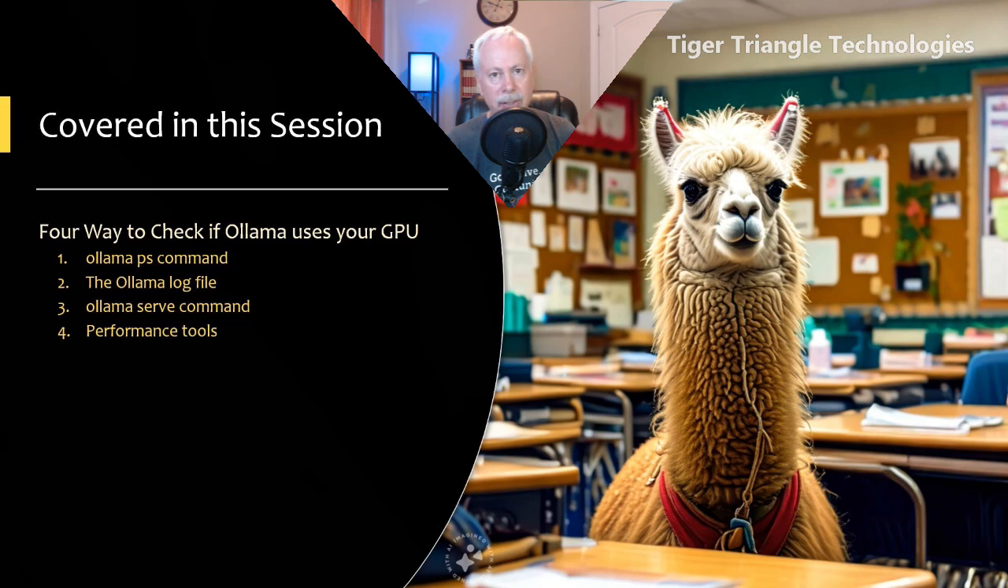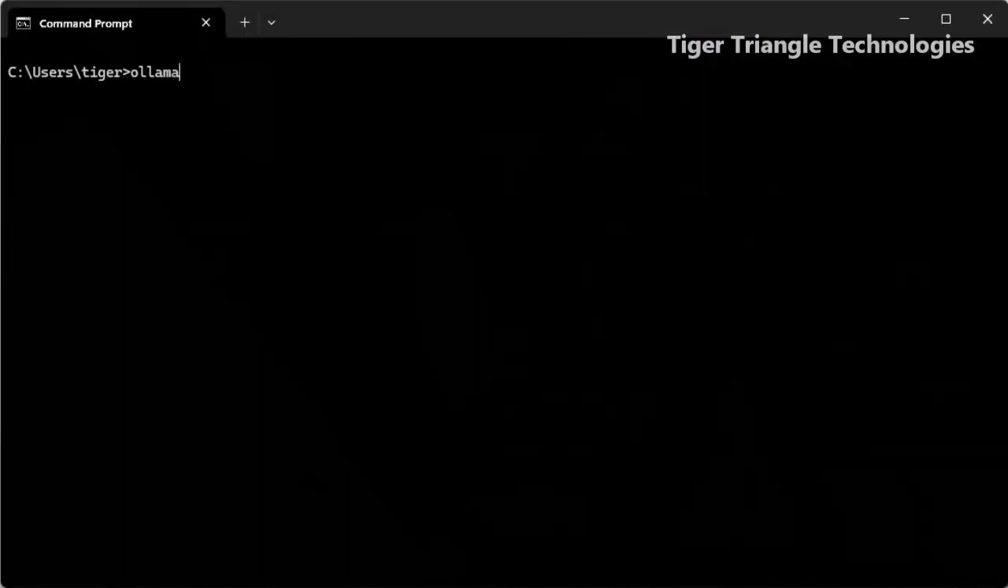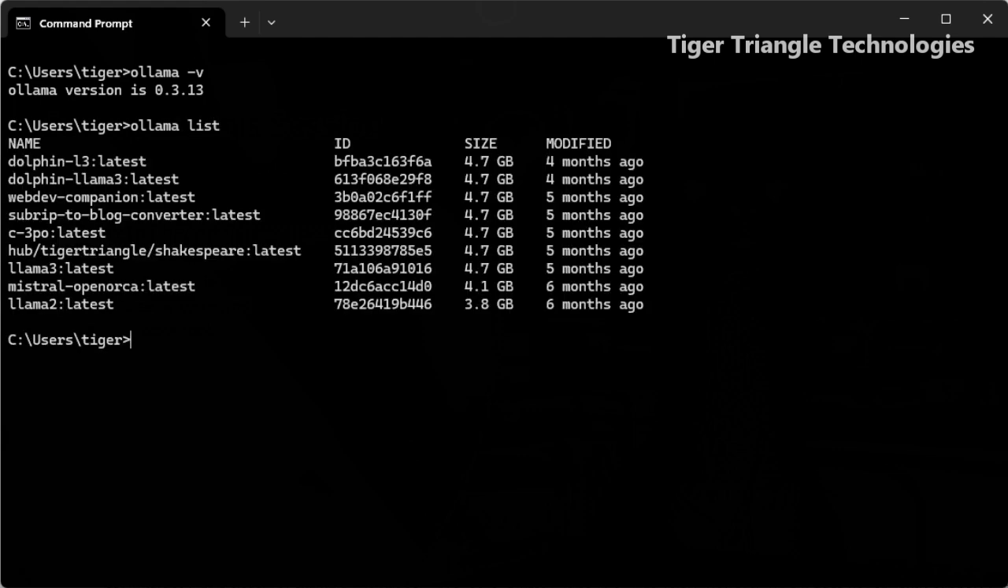I personally started this journey when I noticed Llama 3 ran painfully slow on my system. And in just a moment, I will show you how long it took to get a response from a prompt, just to give you an idea what I was dealing with. Let's dive right in. I have Ollama installed here, and it is version 0.3.13. And so we're gonna do an Ollama list and see what models I have on here.